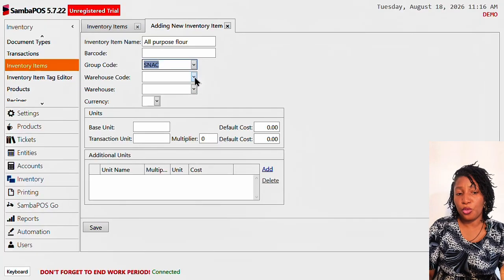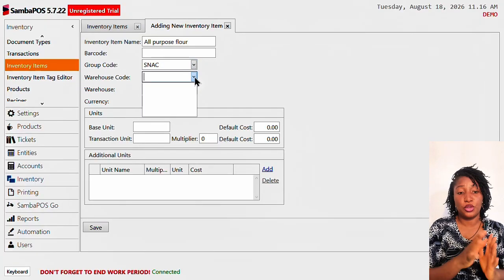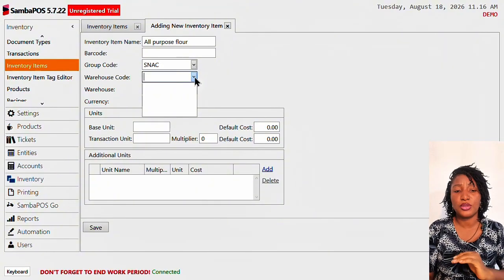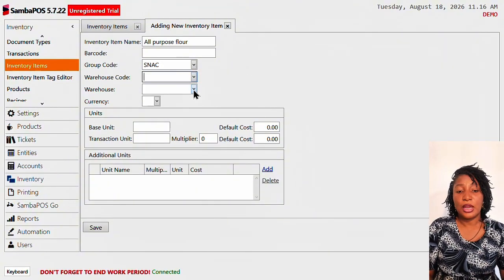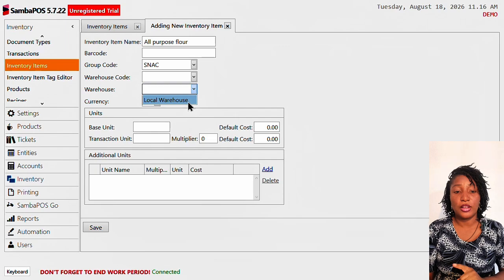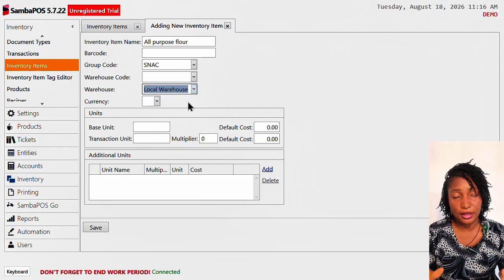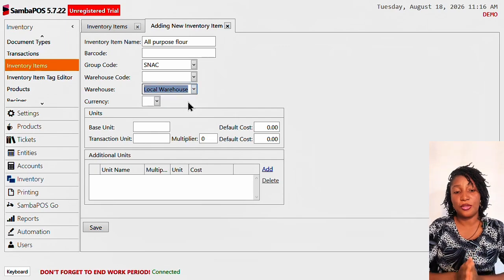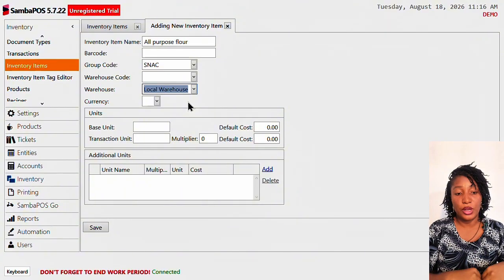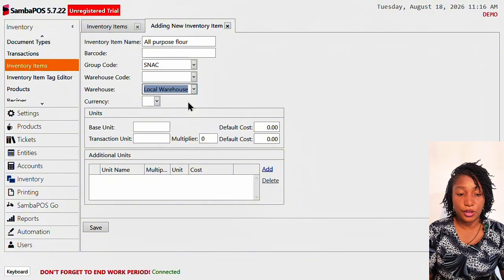Then warehouse code. If you have a warehouse code, you can indicate that here, but if you don't, you can leave it at that. Then we have warehouse. I just have one warehouse. Please note that you can have multiple warehouses in the POS. But in this case, I just have one warehouse, and I'm just going to use it for this inventory.